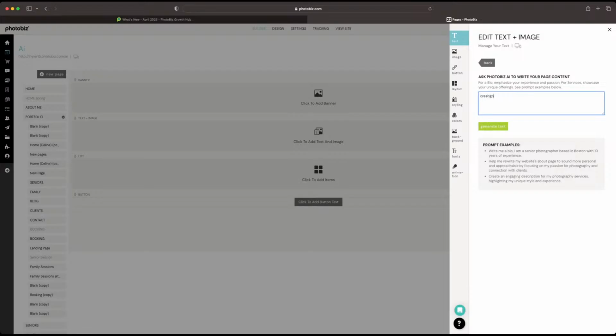creating a landing page for summer mini sessions. Need copy to make it exciting for beach photos. So something like that, just to intrigue it. Location is Wilmington, North Carolina. So there we go. Simple enough, right?